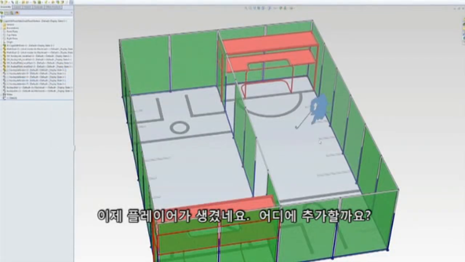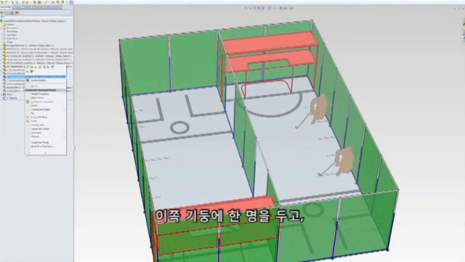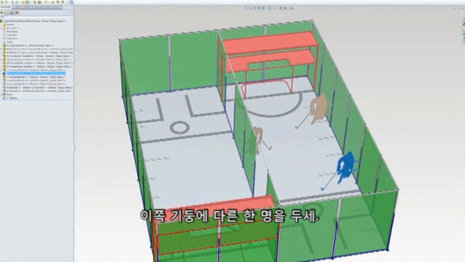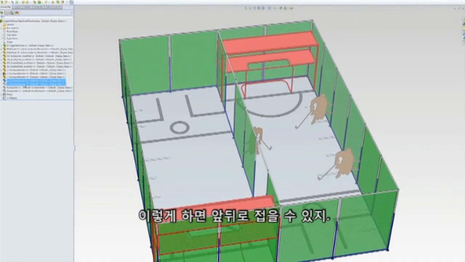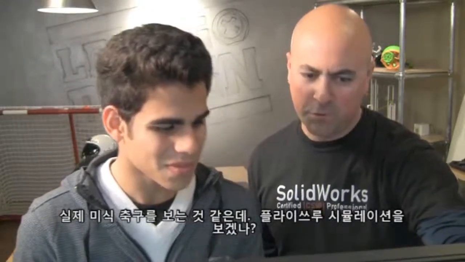We've got these players. Where can we add them? Let's put one of these guys on this post. Let's put another one on this post. That way I can fold them back and forth. This is getting pretty awesome. It's like life-size foosball. You want to see a fly-through? Oh, yeah. Yeah, check this function now.